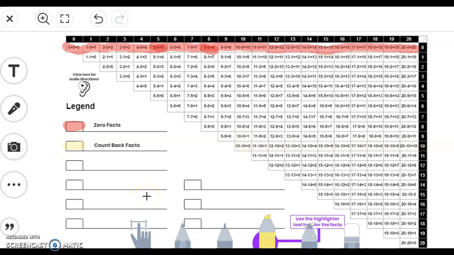So our count back facts are the ones where we count back either 1, 2, or 3, because it's pretty easy to count back 1, 2, or 3 in your head. For example, if I have 5 and I take away 1, I end up with 4. That's not too hard to do, counting back. If I have 7 and I am taking away 2, that's not too hard either. I do 7, 6, 5. Okay, got my 5. That's an easy strategy as well.